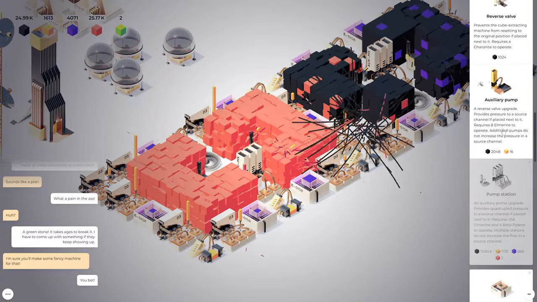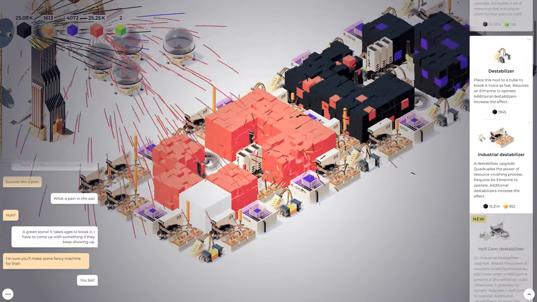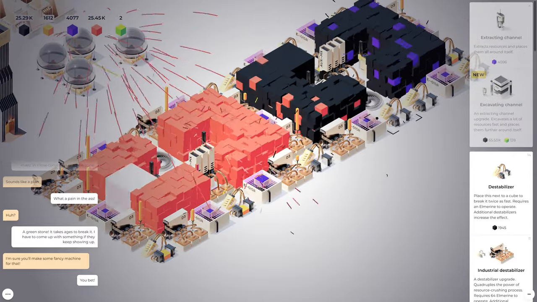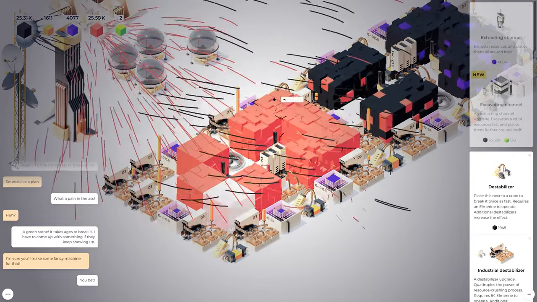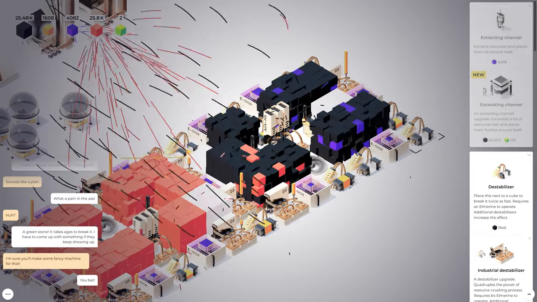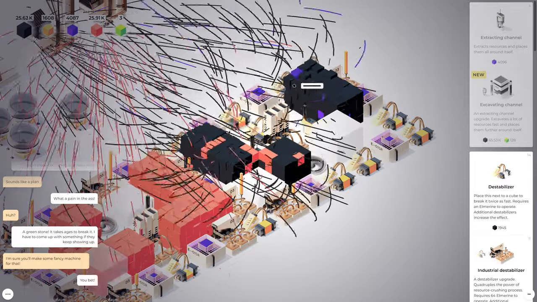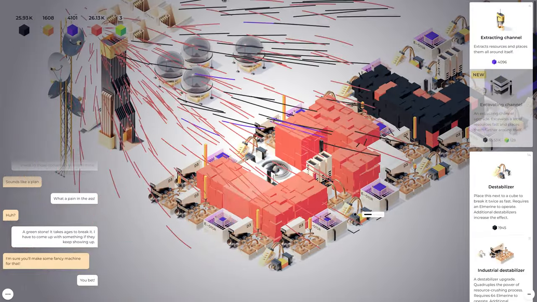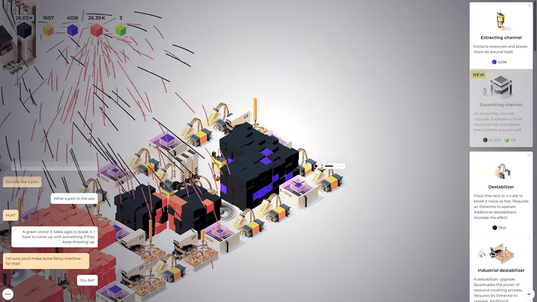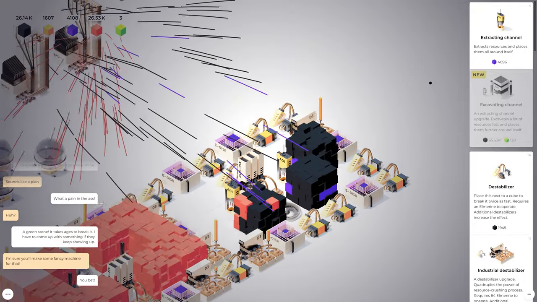Which we can't see anymore, right? I think that's the thing where I can just hold down the button and it does the clicking. It's like an auto right click. Oh, we got another extracting channel. Should I keep building this way or should I go?